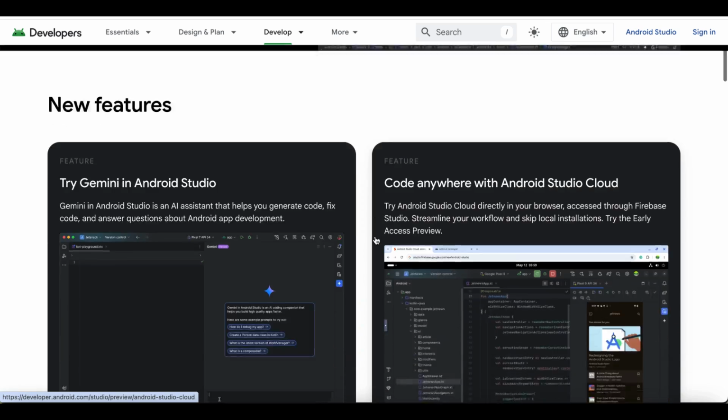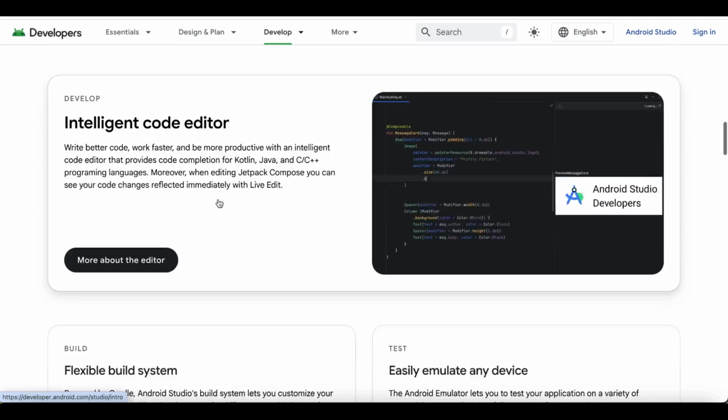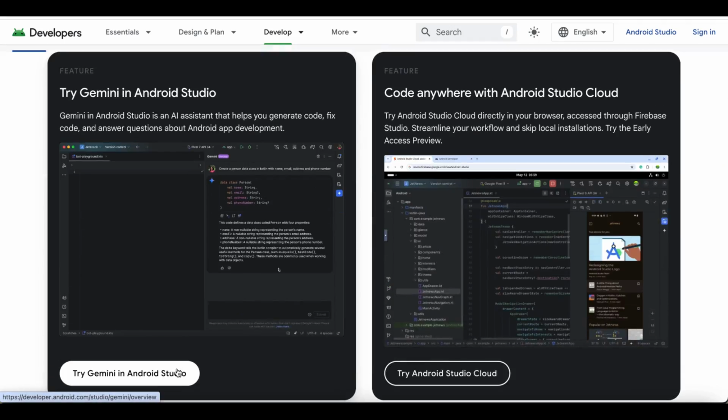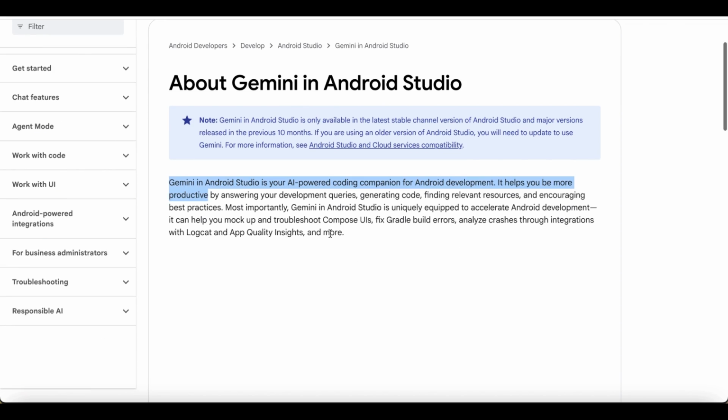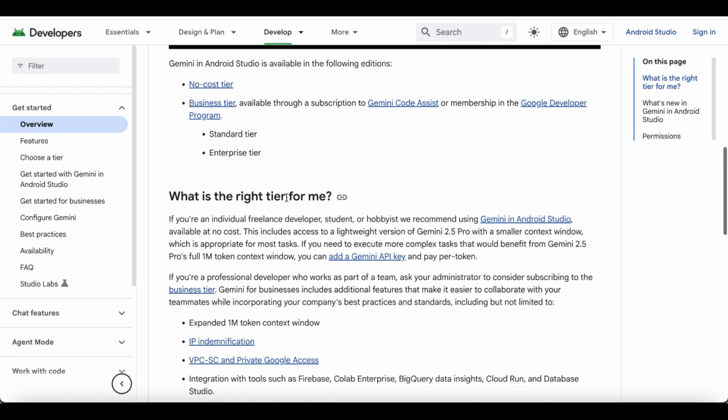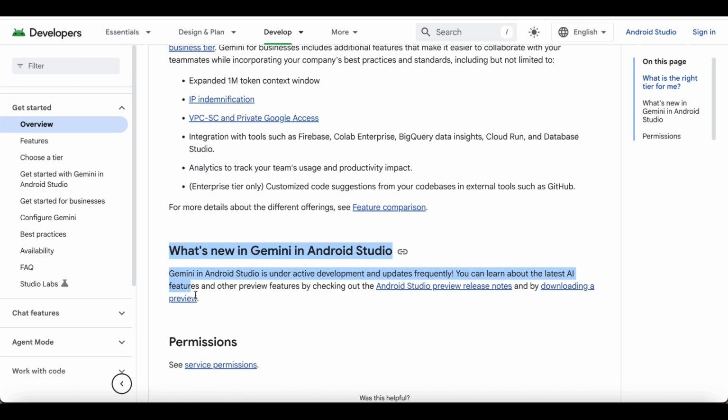So apparently, Google has improved Gemini in Android Studio to a real agent now. So let's find out to what length it can really code an Android project. Let's try to create a simple chat app.